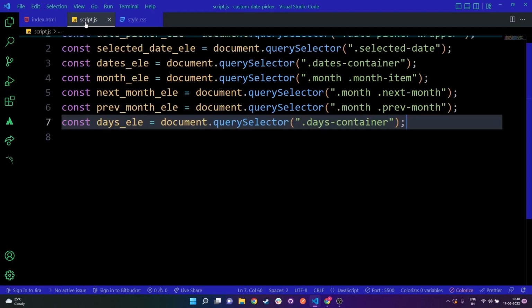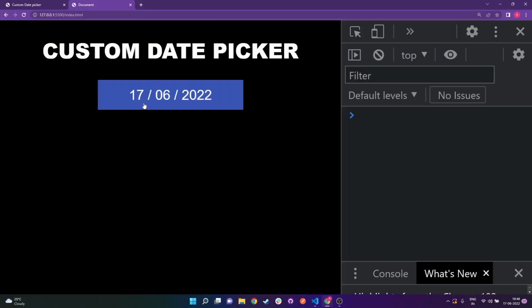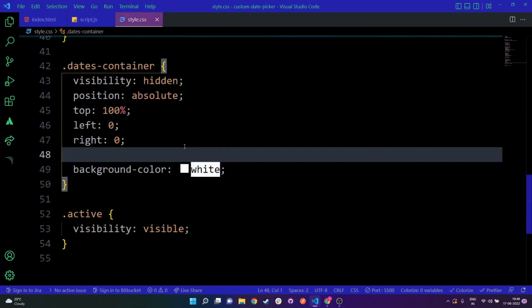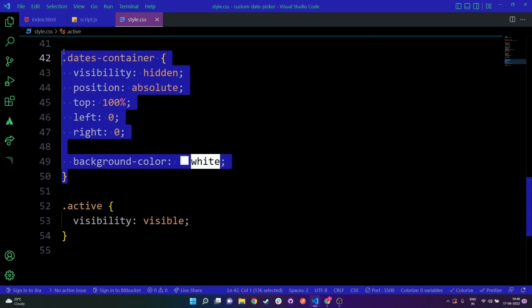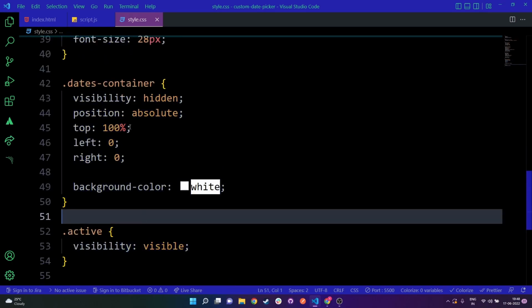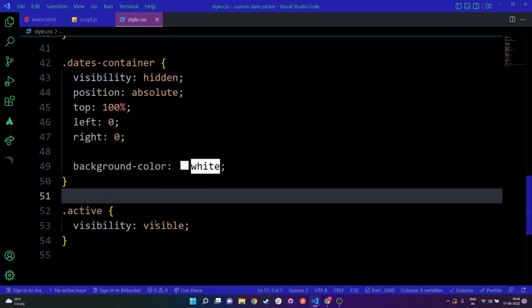All right, so I'm going to go to my script, and now what we need to do is over here in this div, whenever I click on this div, the date picker should toggle out. So whenever I click on this, that date picker should be visible, and when I click on this again, it should become invisible. So basically we need to toggle that active class that we had, right? This active class that I had created over here. So this makes this dates container over here visible. Currently it's invisible, it's hidden, we need to make it visible.